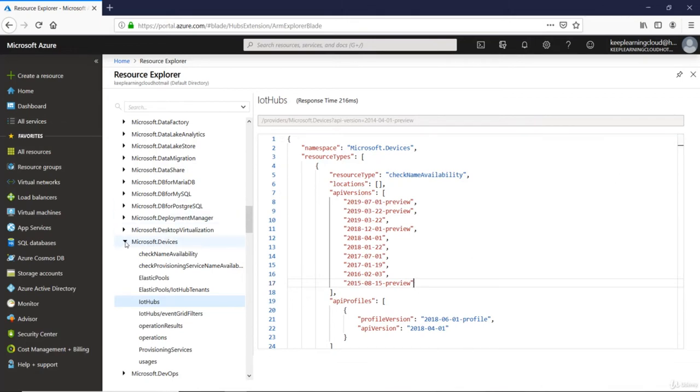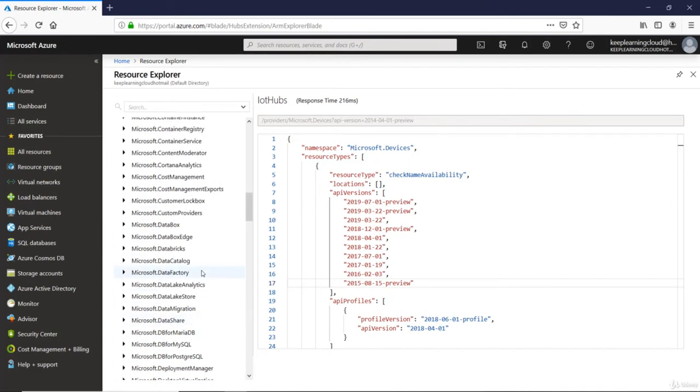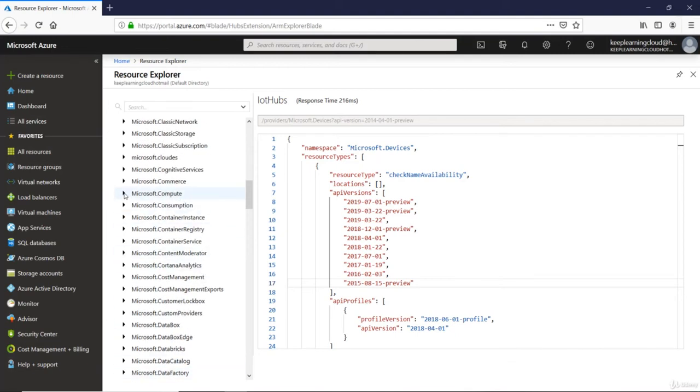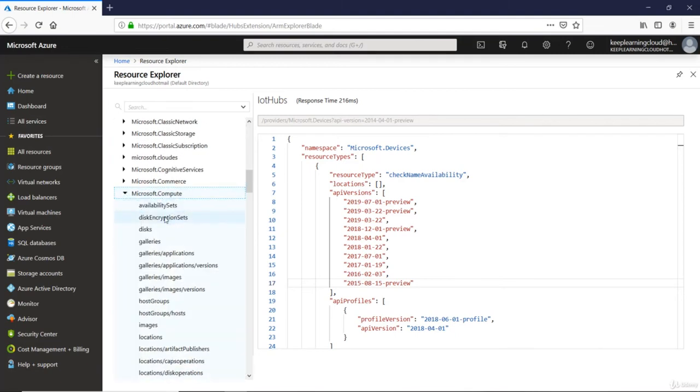So Microsoft provides these resource providers and types to let us know what features exist in each provider. For example, in the compute section, it will provide availability sets, disk encryption sets, disk galleries, etc. And when Microsoft has to release a new feature under the compute section, it will just release it as a type under this provider.